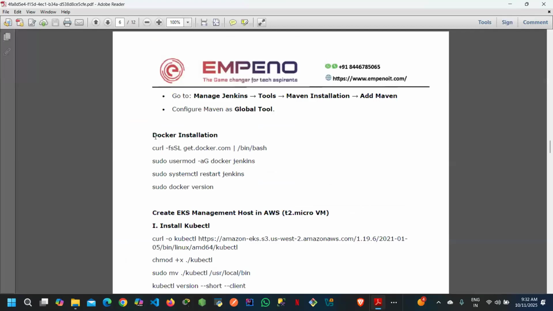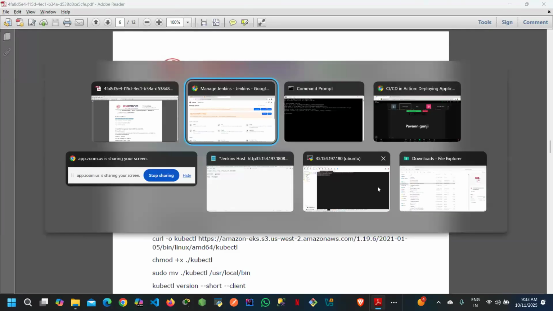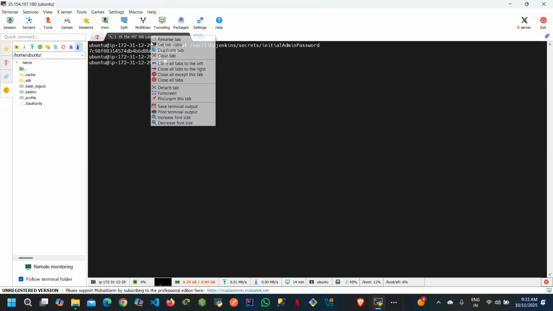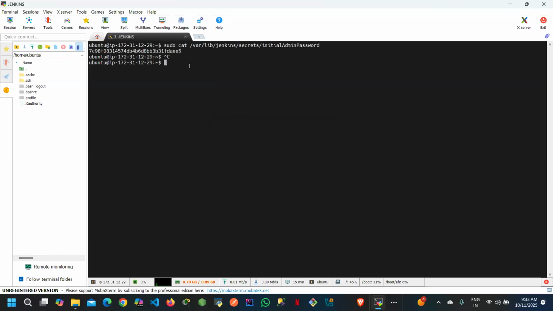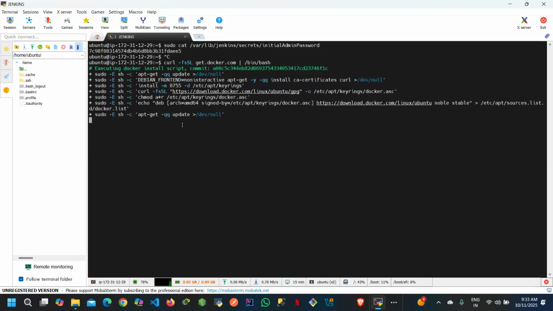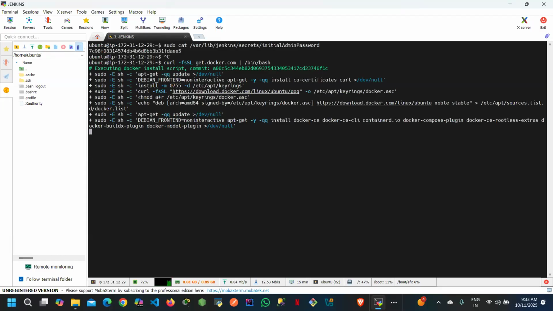Now the next one is Docker installation in your Jenkins, guys, right? So copy this command. This is our curl command. Accordingly you will get Docker, right? Just copy this command and go to the Jenkins. This is our Jenkins virtual machine, right? Here you can run this command. Click on enter, right? So this script is going to install Docker on your virtual machine. I want to install Docker on my Jenkins virtual machine.